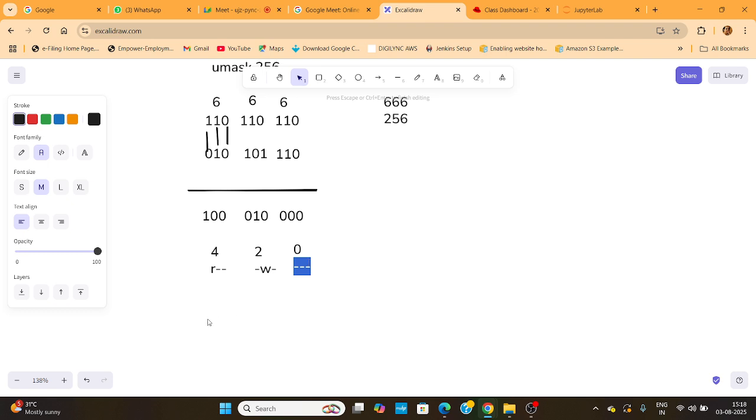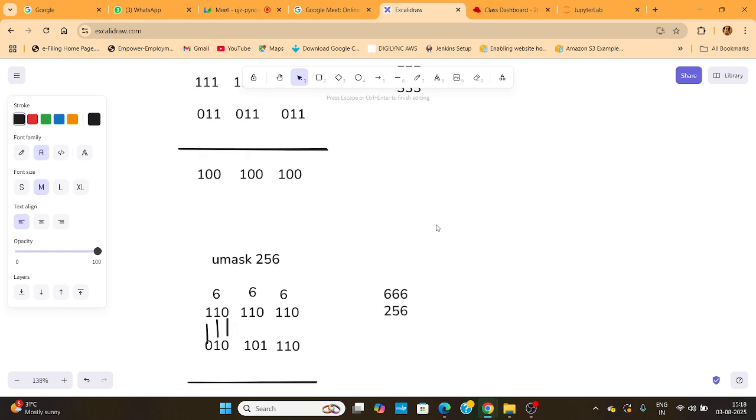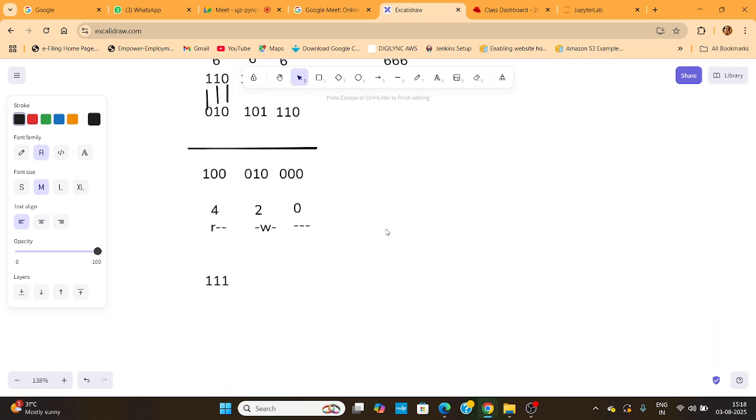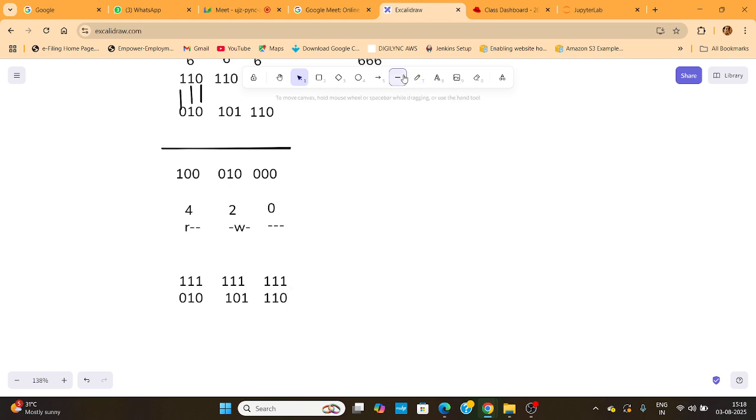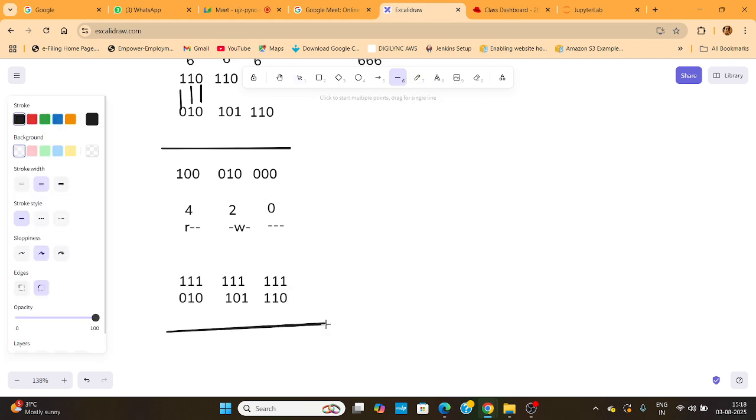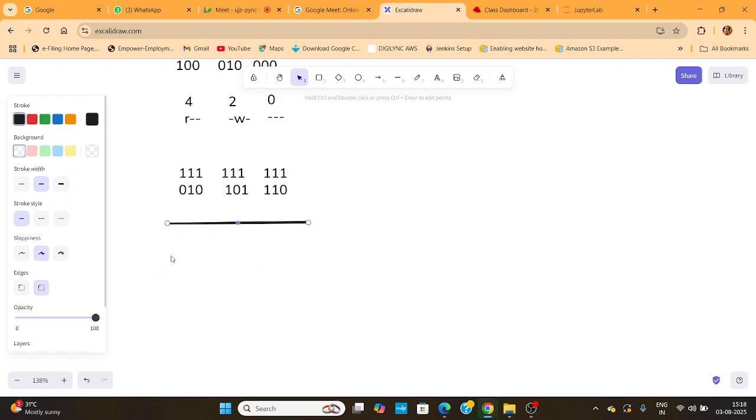For a directory, it is the same. Instead of taking 666, you have to take 777. What is the binary value for 7? 111. The first value is for user, second for group, and third for others. And for umask 256, it is 010 for 2, 101 for 5, 110 for 6. Now you can try. Now your turn. Try to calculate.